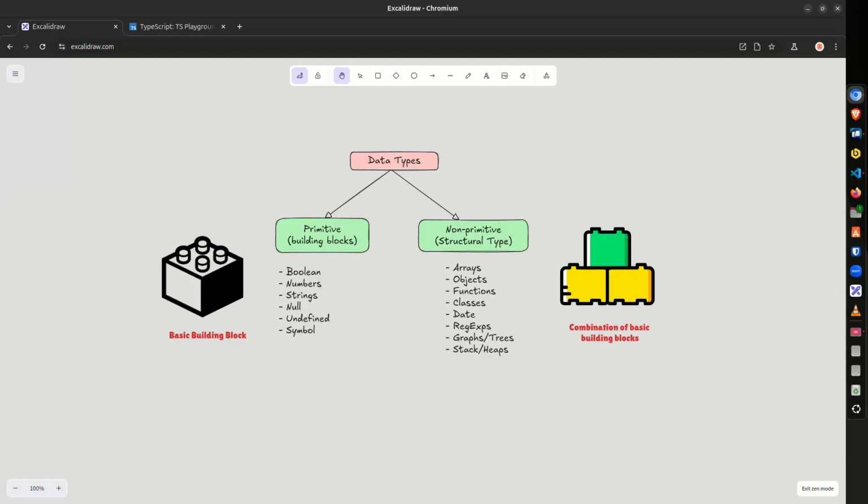So the first type of data is called primitive data type. They're like a single Lego piece, right? They are basic building blocks. Primitive data types include Boolean, number, string, null, undefined, and symbol. And there is a structured data type, which we call a non-primitive data type. They're basically objects, right? For example, arrays, objects, stacks, queues, trees, graphs, dates, regular expressions, functions, classes.